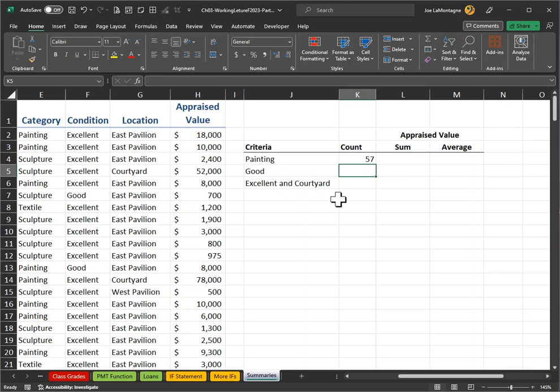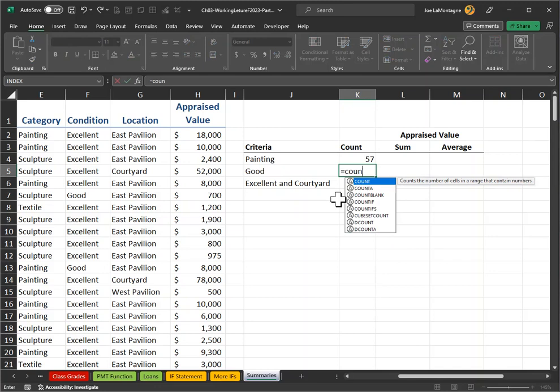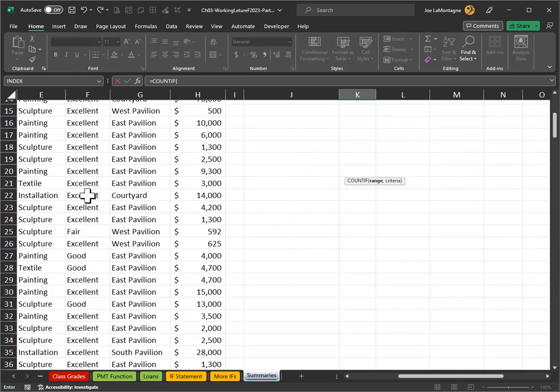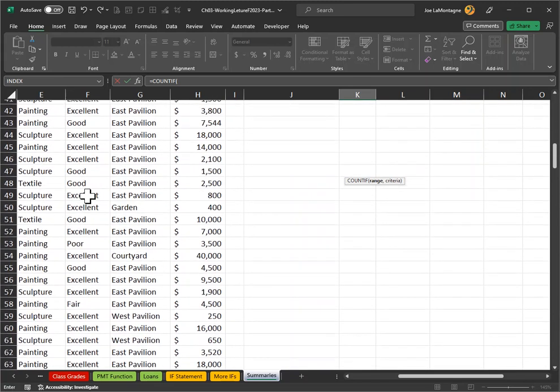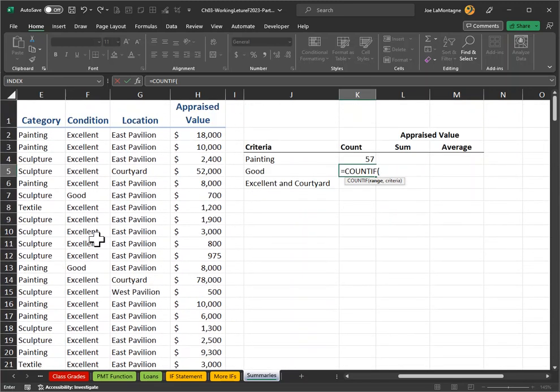A second way, we'll do this in K5, so this is equal COUNTIF. And this range is going to be the condition. If you look, the condition has excellent, good, and if we scroll down, we have fair, and somewhere down here we have poor. So the range, again, is what we are going to be looking in. We're going to be looking in condition.